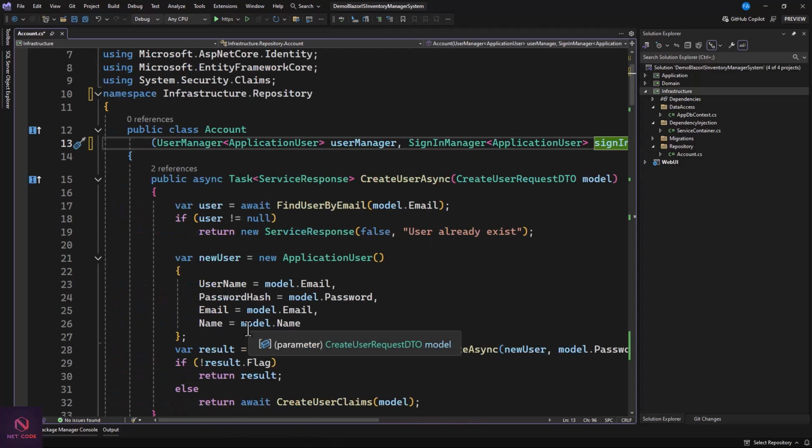Now for administration or for authentication, I did not use CQRS because it's just a simple one that I'm creating, and I don't need to be creating handlers and that because I'm not going to extend much. I'm not going to spend much time here with authentication.